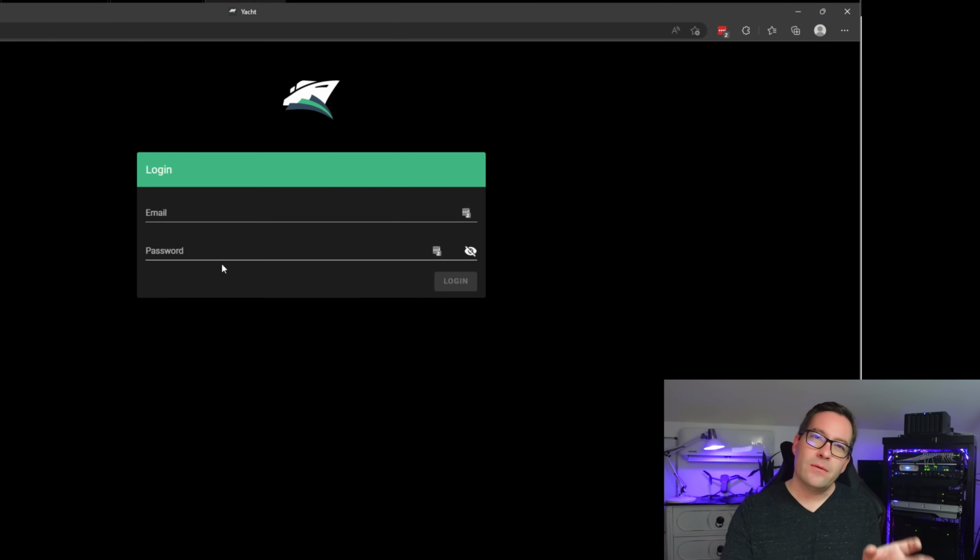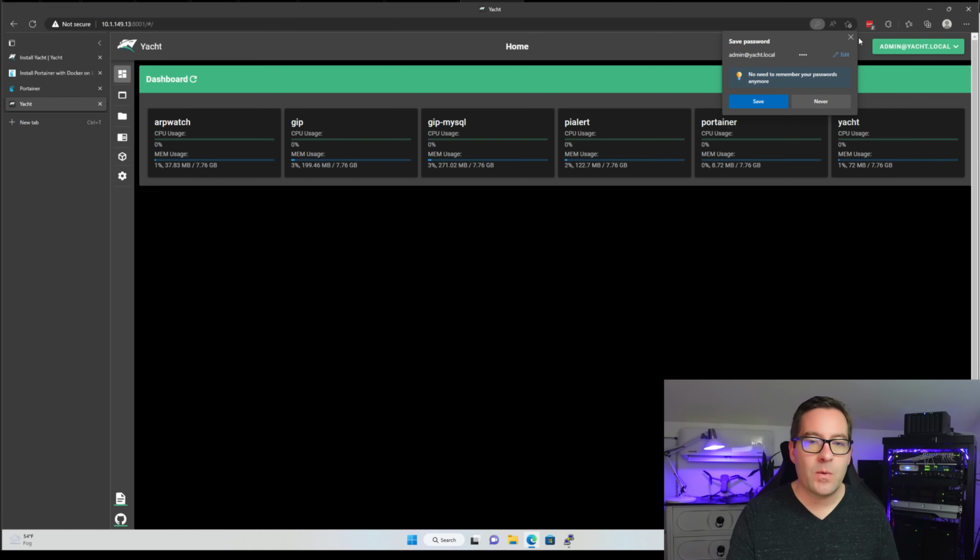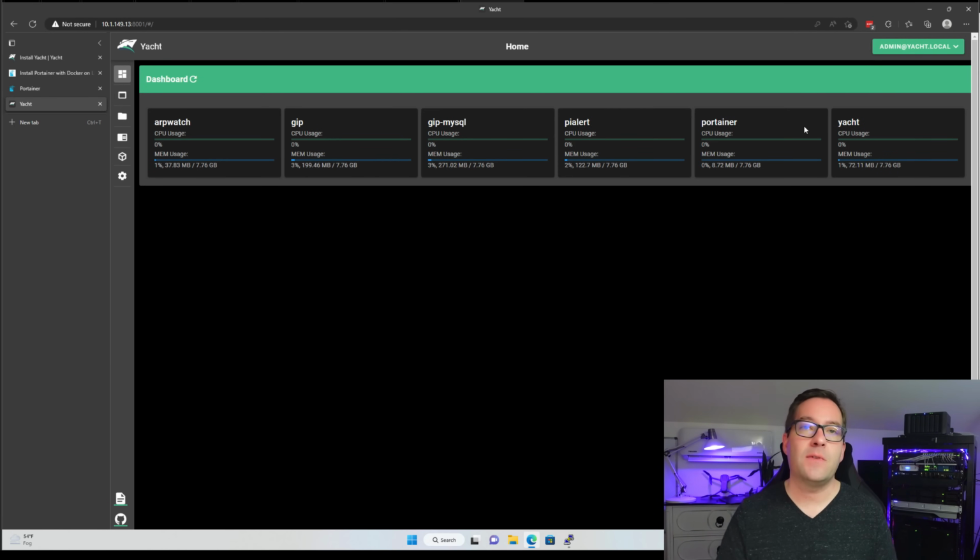Now, one other slight nitpick or downside of the Yacht installation, one thing I like about Portainer is it automatically prompts you to change the default password. We don't get that with Yacht. In fact, if you go back to the documentation, the default login they have set for you is admin@yacht.local, and the password is simply pass. Then, as we can see, we now are logged in successfully to Yacht. So just a little bit of a downside there. We can now change that password once we have that connection established. But it would be nice, and I'm sure there are additional tweaks and enhancements coming in the future, for that process, that workflow, to be just a little bit more seamless there.